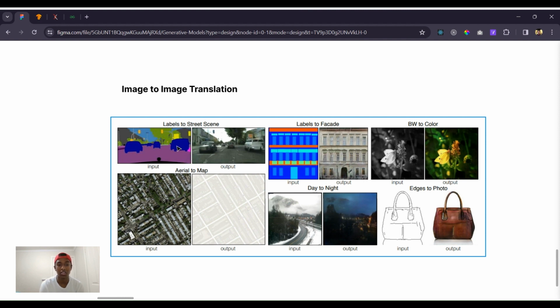And then what they did was they trained a conditional GAN to take in this image and output a realistic looking view of a street. So the generator can take in this image of labels and it can generate this realistic looking view of the street. In another example, we can take this labeled image of a building facade, and it will output the actual realistic facade.